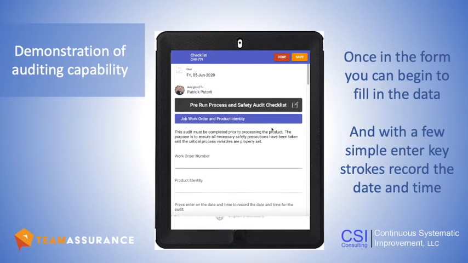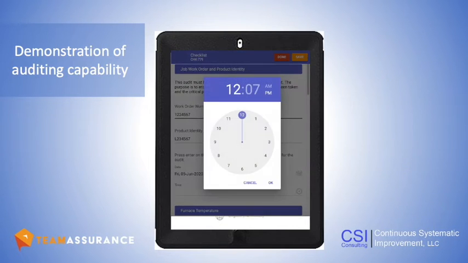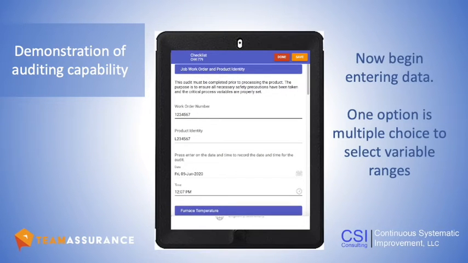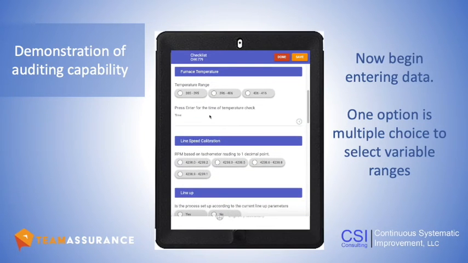And with a few simple enter keystrokes, you can record the date and time. So following the work order number and the actual product identity, you simply hit the enter key twice and it will record the time and the date that that information was entered. In the background, a history also captures the actual time and date. Now you can begin entering the data.